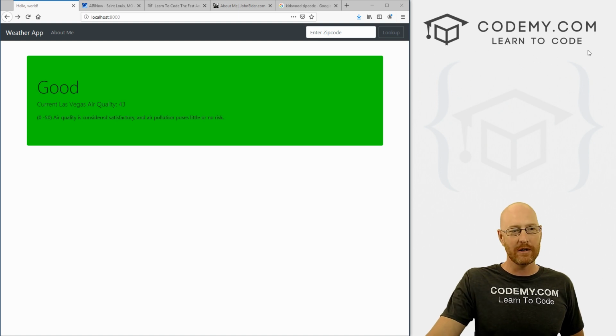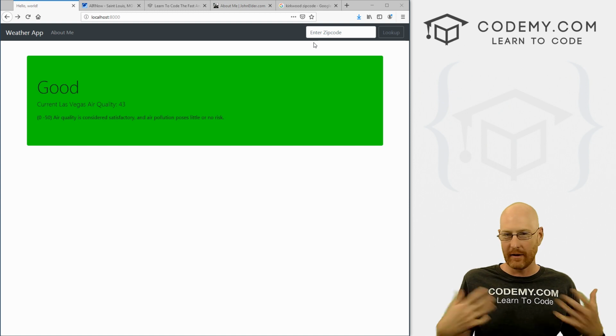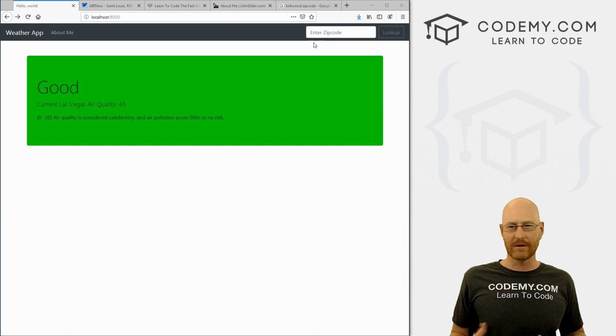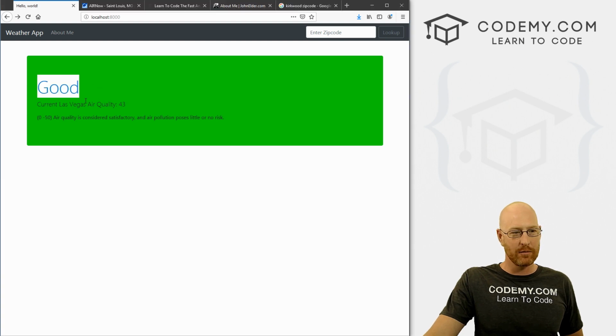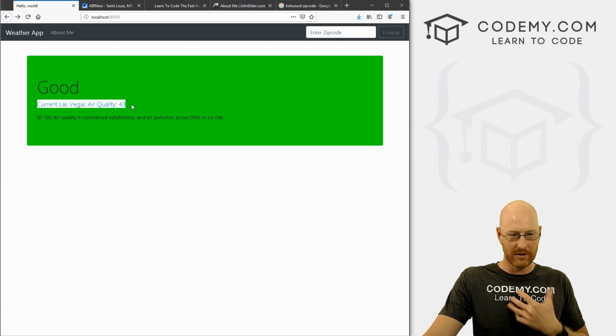In this course, we're going to build this cool little weather app that looks up air quality. So like ozone layer, ozone numbers, air particle numbers, things like that. And you can see right here, I've got it pulled up for Las Vegas. This is the default. This is where I live.